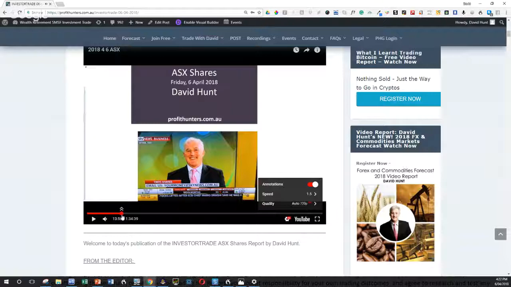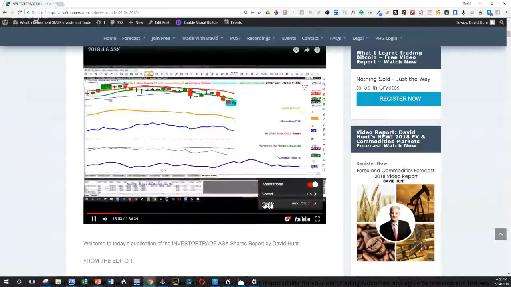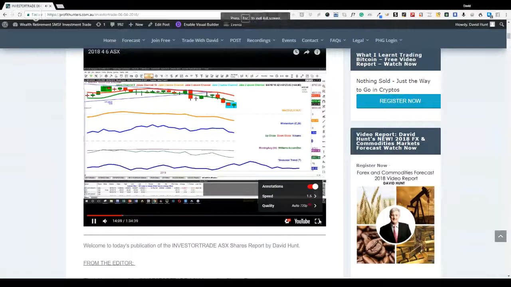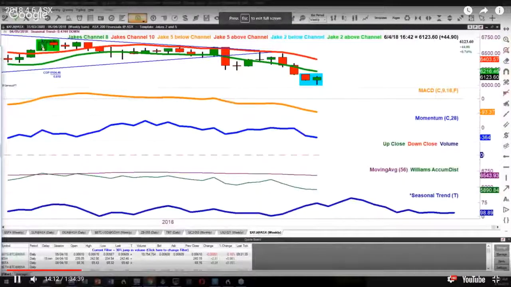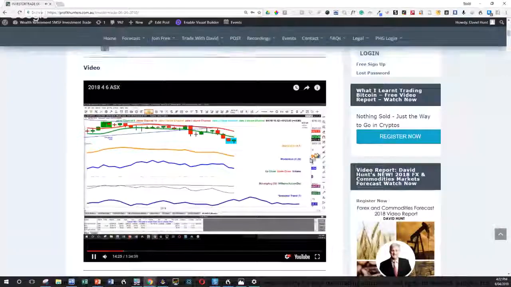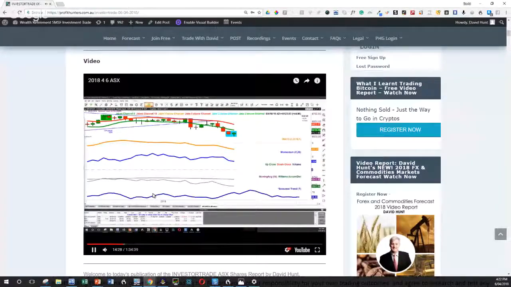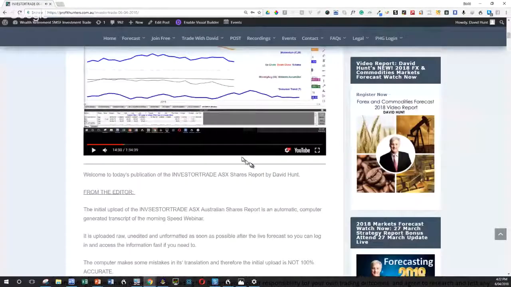Or you may want to drag along and try to find charts that you're interested in. In this case, you can see it better when you expand it. This is the financials, the ASX financials index. You'll see my charts and you'll hear what I say. Now I'll just stop that.